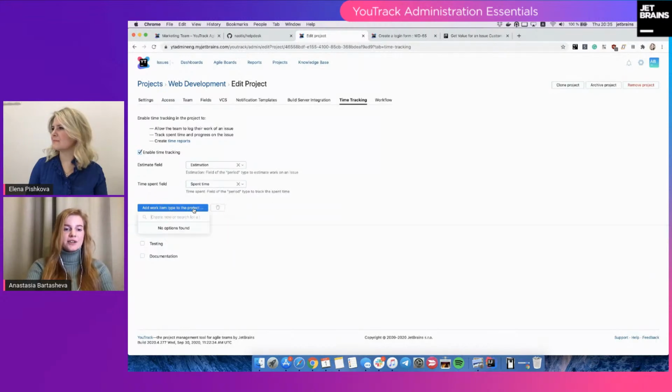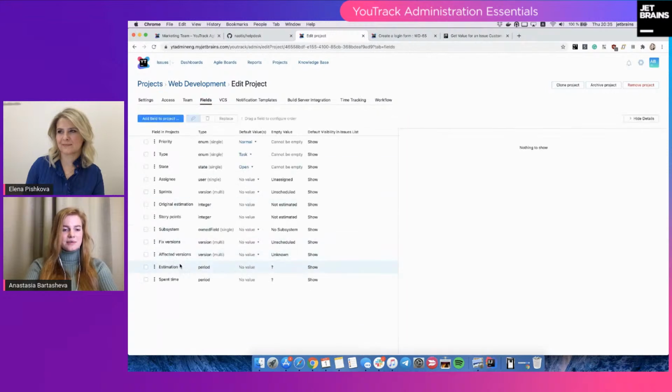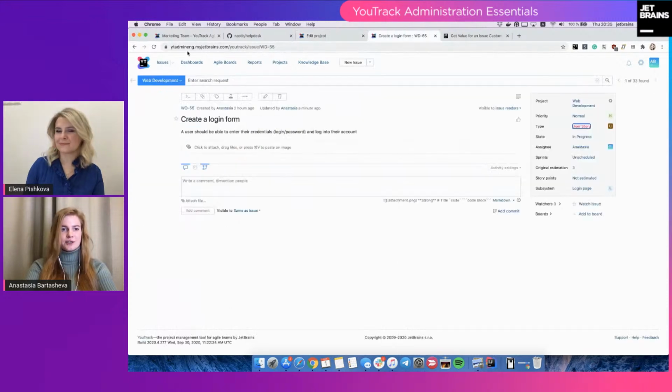So you can add your custom ones, for example, design. Yeah, it appears here, and my teammates will be able to select all these types when logging their time. As you can see, this field appeared here in my field list. So yeah, let's see how it works too.